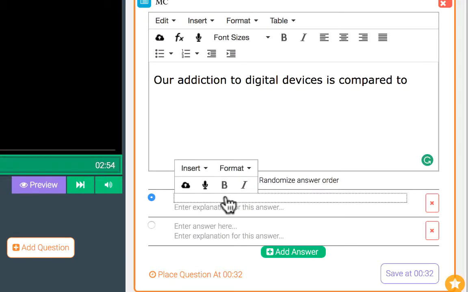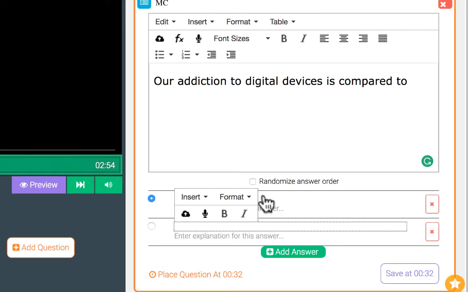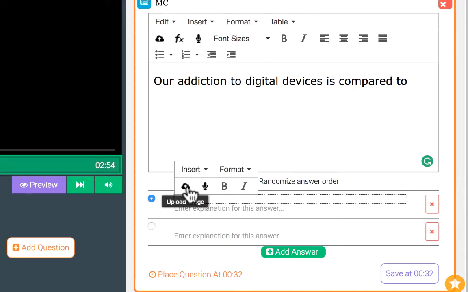Right, once you put your question in, you have various options now for your multiple choice at the bottom here. So we can now put in our multiple choice again. We can even upload images if we want that to be part of the potential answers, put in audio and bold, and do all sorts of rich formatting on our answers.